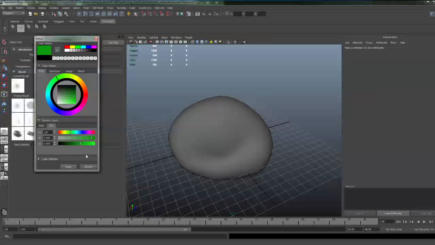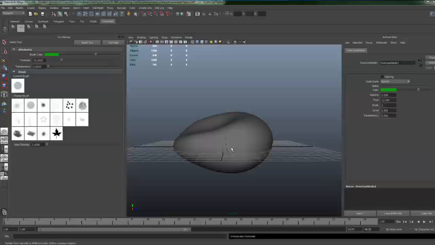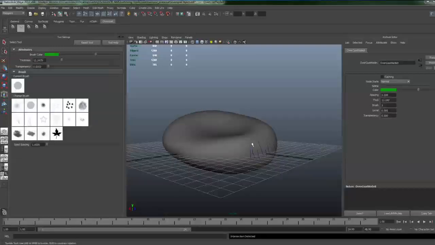Here we have the feather tool, which allows the artist to create wisping strokes that follow the form of the mesh but allow the artist to move off the surface of the proxy mesh.